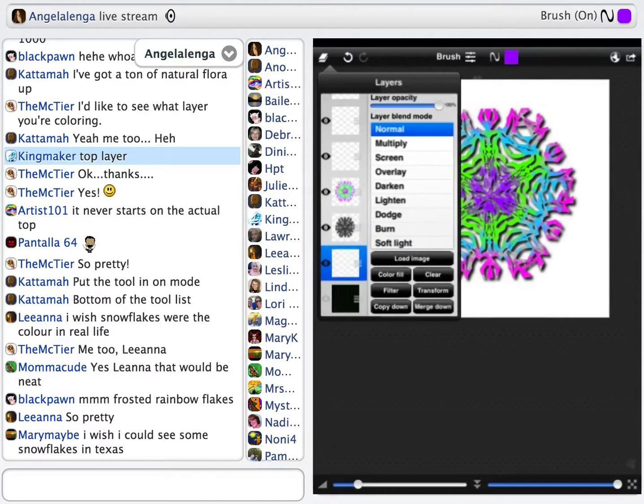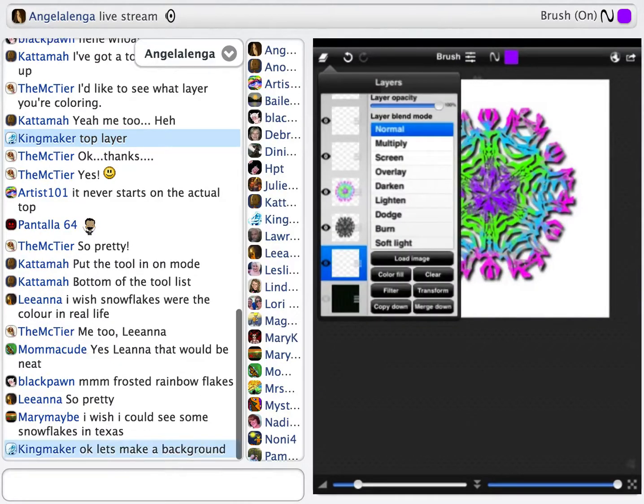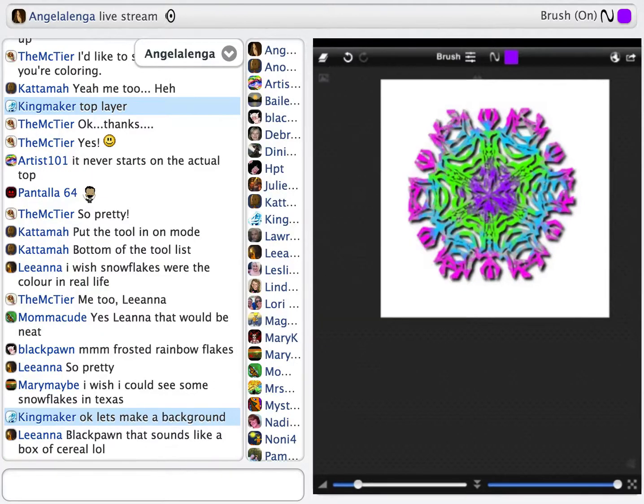Okay, that's all I'm going to do for the snowflake. I think I'll make a background now. So I need to move a blank layer to the bottom of the list. So that's going to be on the background. Did you notice that I hid my grid?